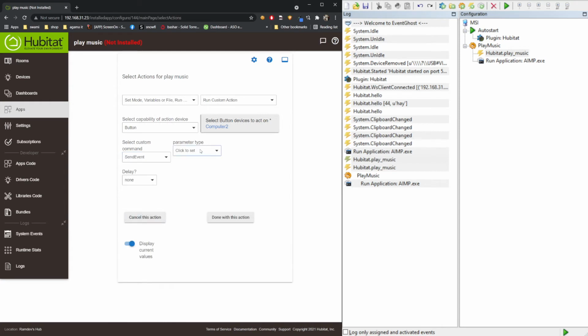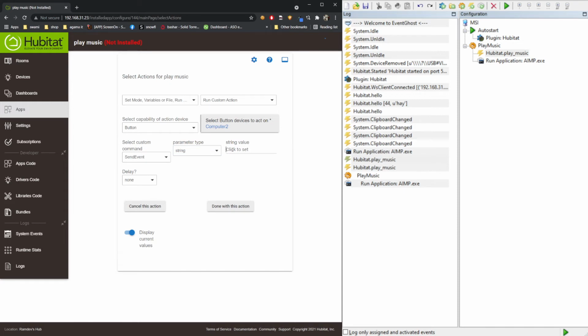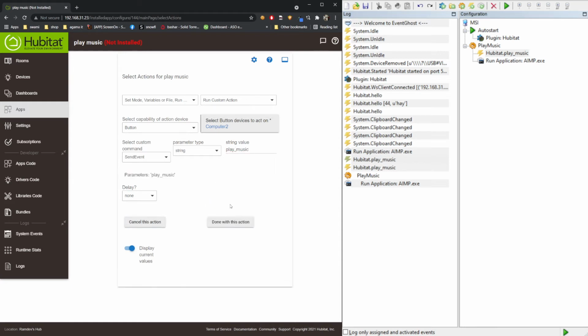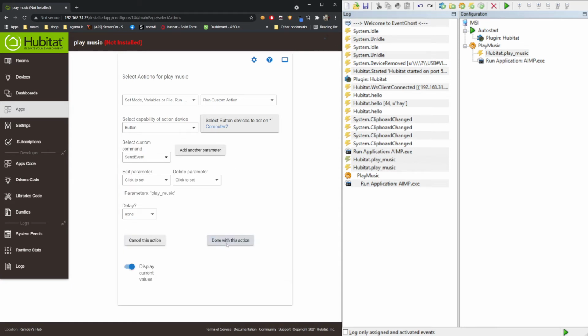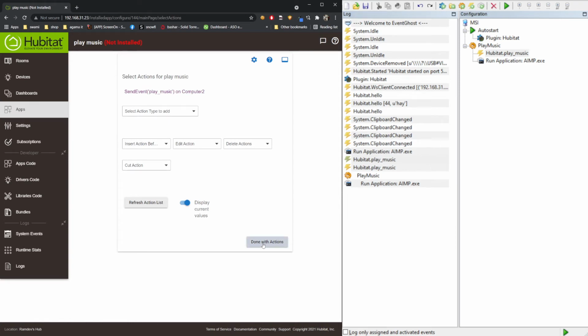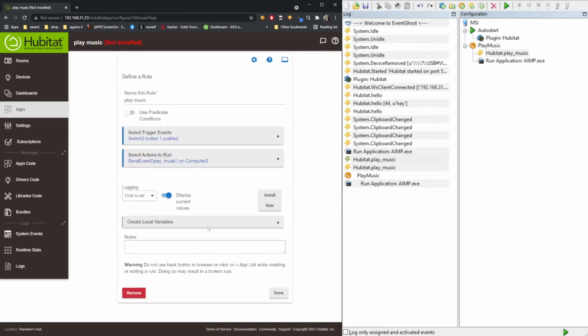do send event. We're gonna have the parameters as a string because it's the name of the event, and here we're gonna call it like we called it before, play music. Done with this action, done with this action, and done with actions. So this is it. This is how when I press this switch, it will play the music.